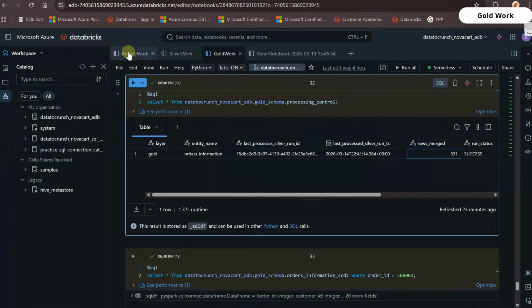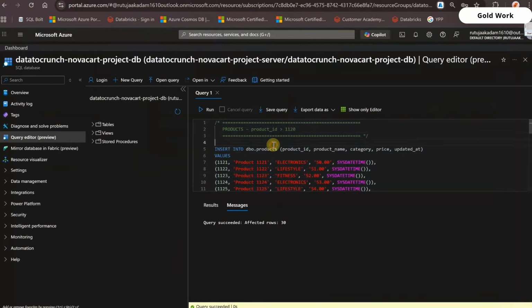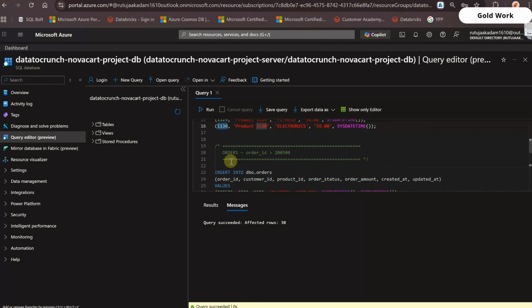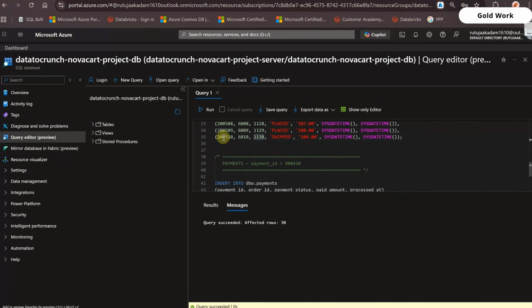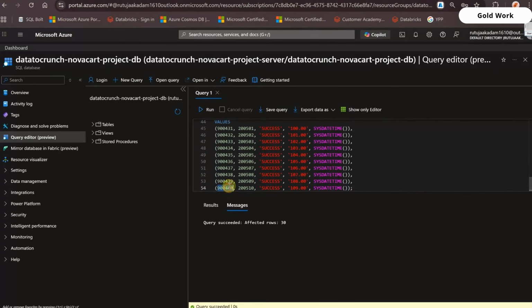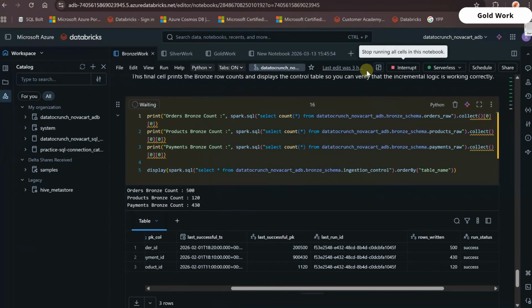We'll come back to our code. Now we will first run our bronze work manually, so I'll just click on run all. Ideally, rows written needs to be 10 for each table. And the last successful primary key needs to be this. For products, the last successful run ID primary key needs to be 1130. For orders, it needs to be 200,510, and for payments, it needs to be 900,440. So these are the entries which we are expecting when we are done with running our bronze work.